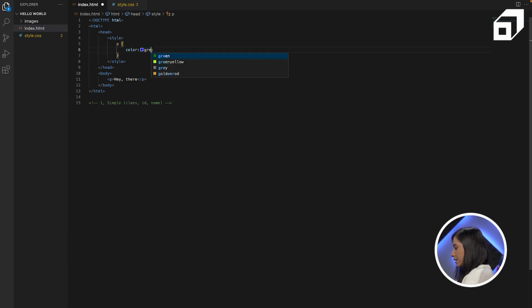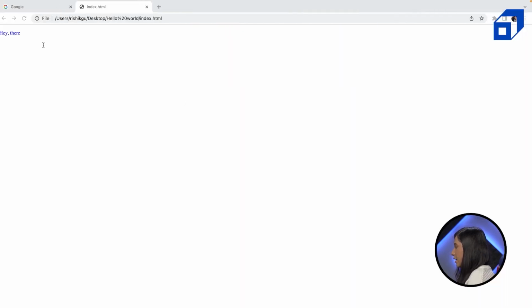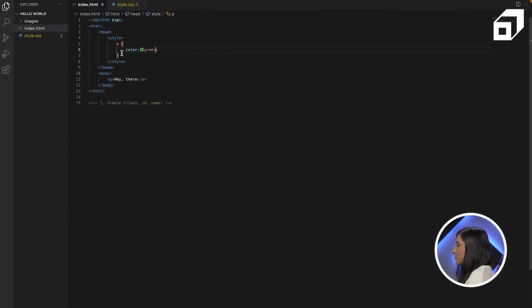Let me just try green now. Save this file and refresh your page. So now as you can see, the color of your text is green. So that means your internal CSS is also working fine. But now let's see the other type of selectors we have in CSS.